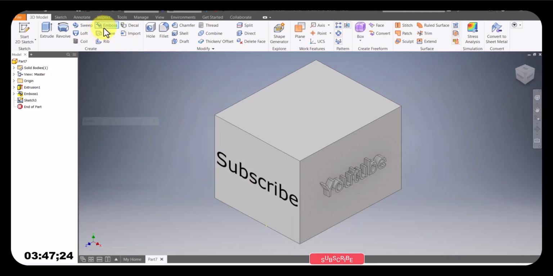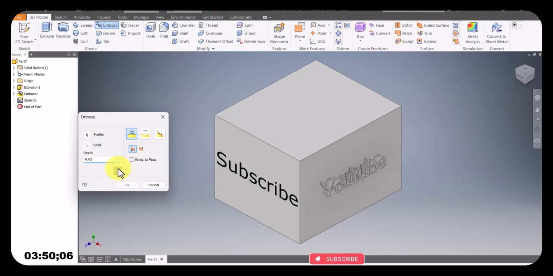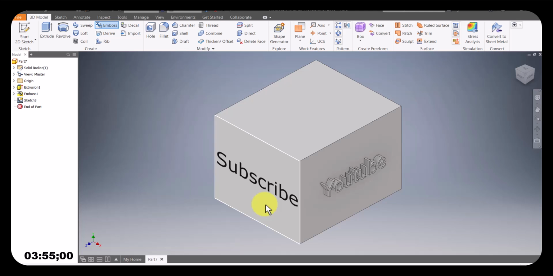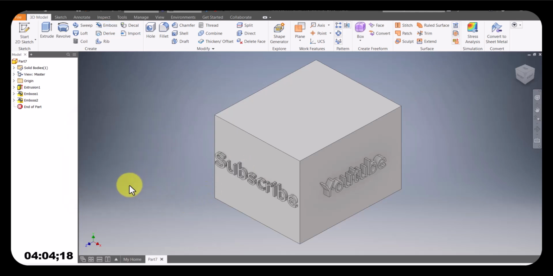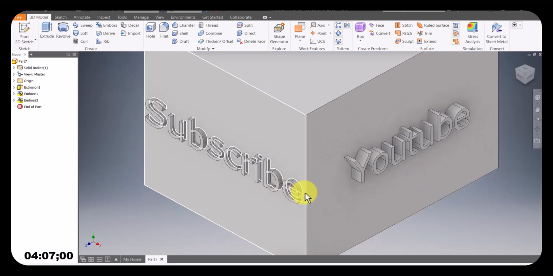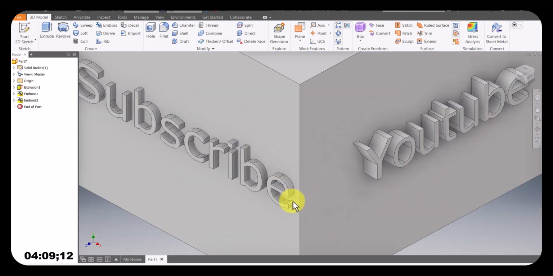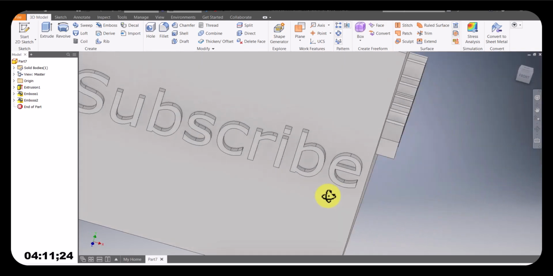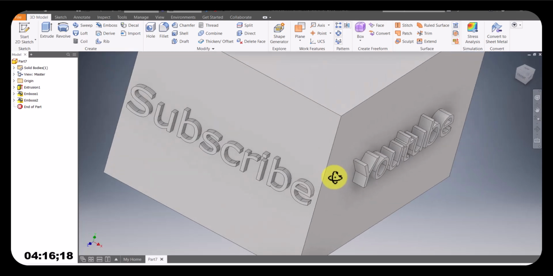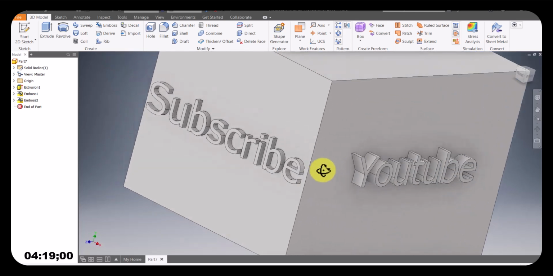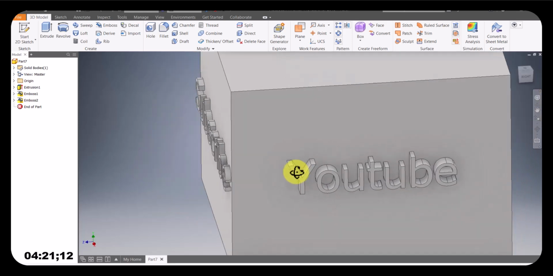So click on emboss. Now 0.02. Okay, I've not selected the text, so select the text first, or you can click on emboss then select the text. Just be sure you select the text, then 0.02, then apply. So now you can see this is emboss. It's a very simple tool to use. It's just a way of applying 3D text to your design. So with emboss I'm able to apply 3D text.